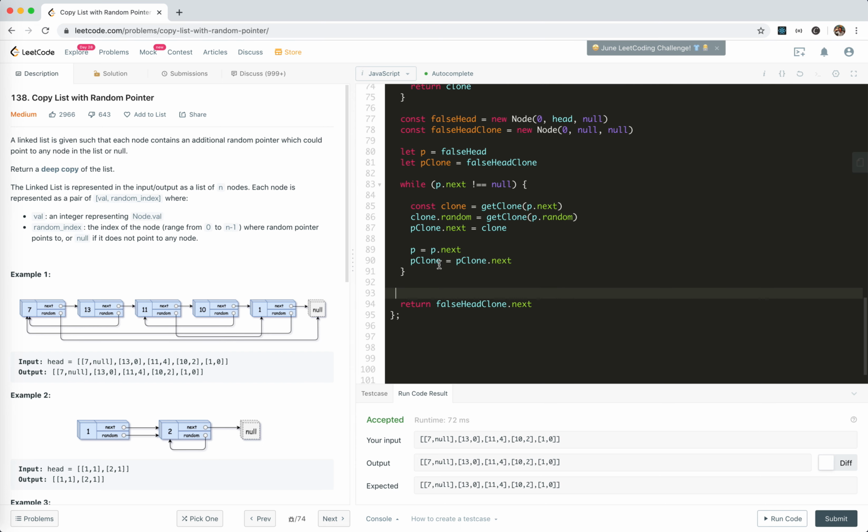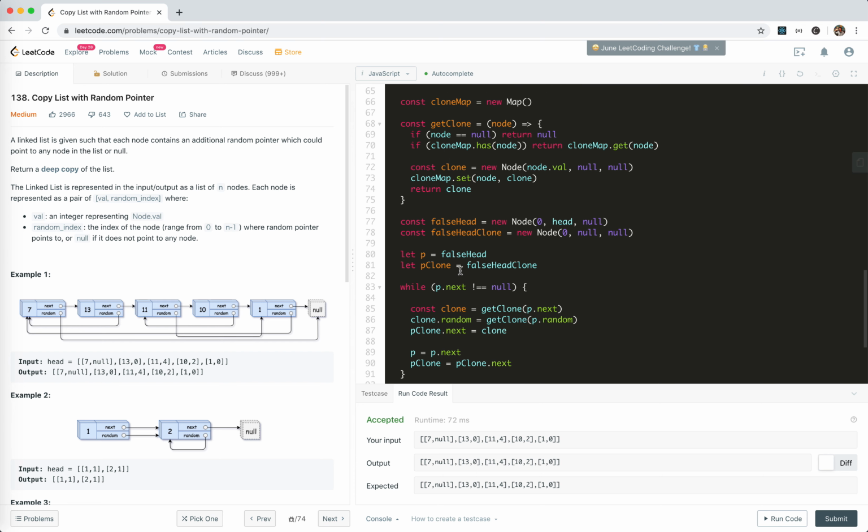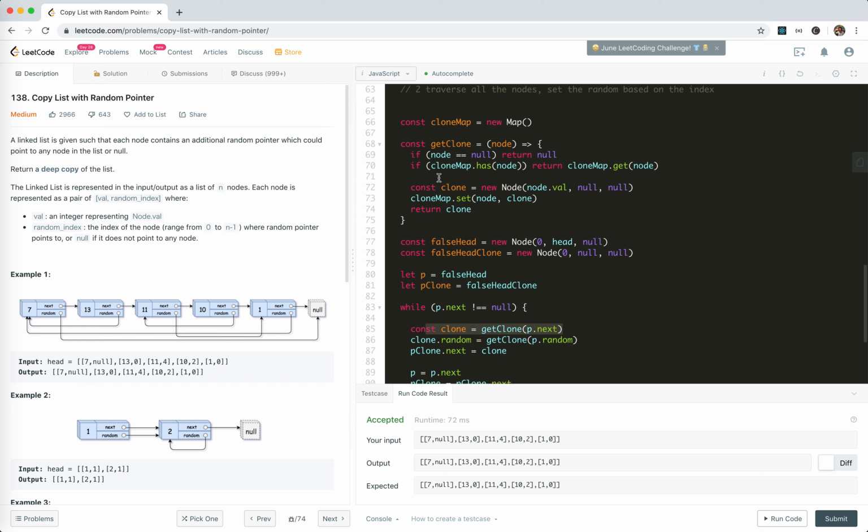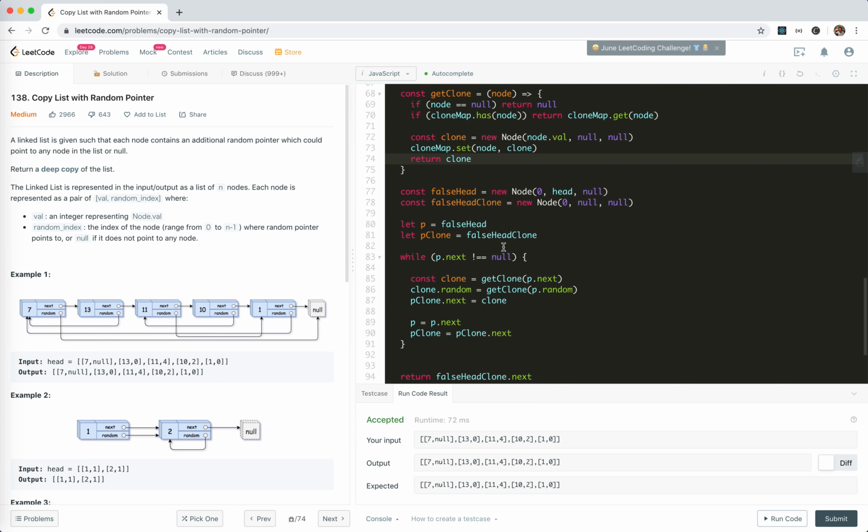Let's try to review our code before we submit the code again. First, we get a false start. We get the 7. We get the clone of 7. It's not there. We create a new one, and we return it. So we got a 7. Okay, now 7's random. We get the clone for 7's random, which is null. Of course, we get null. We connect the 7 in the clone map to the head.